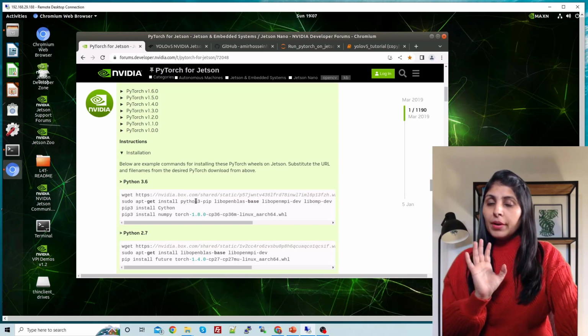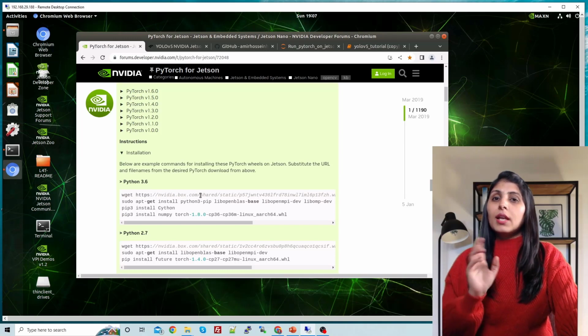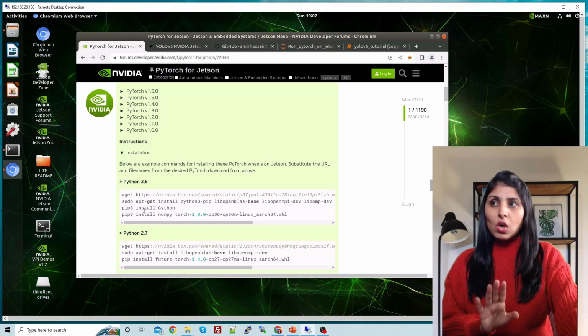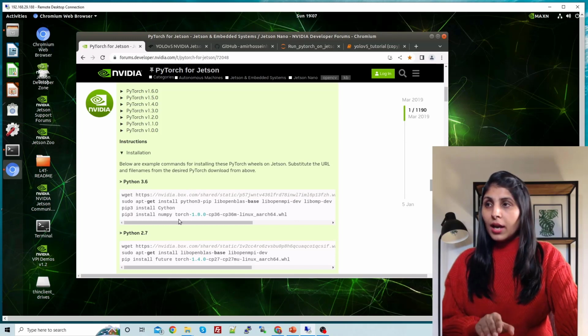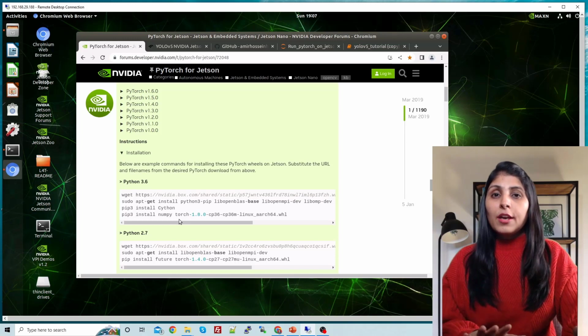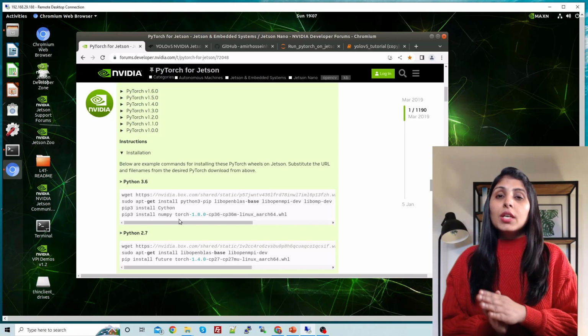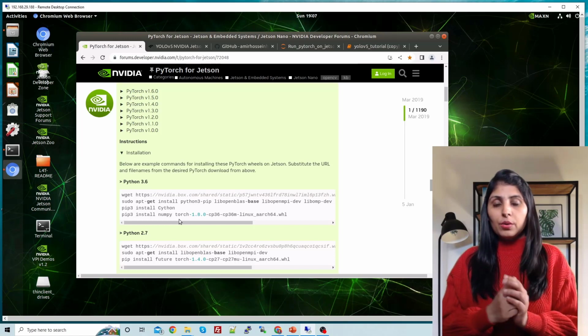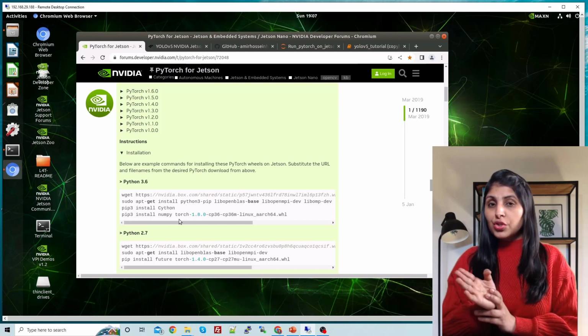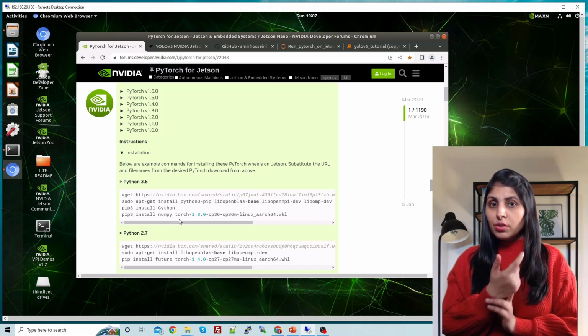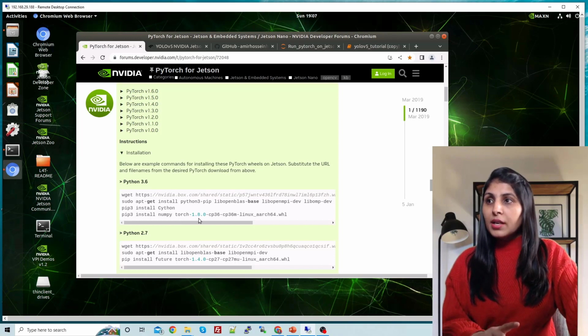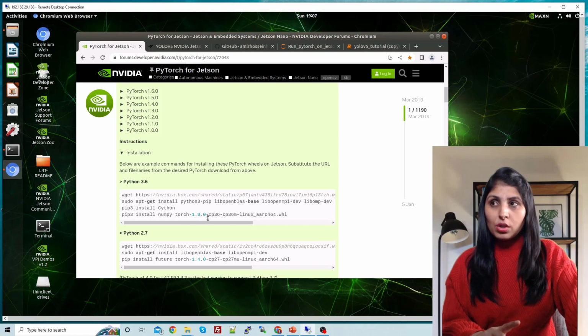Just copy this command from here, put it on the terminal and execute it, and then again install the Python and then install this. These 4 lines, these 4 commands will give you the PyTorch. Now you have the PyTorch version, you need a TorchVision for that. For every PyTorch version there is a different TorchVision version. In my case my Torch version is 1.8.0. I have to download and install the TorchVision which is compatible with it.